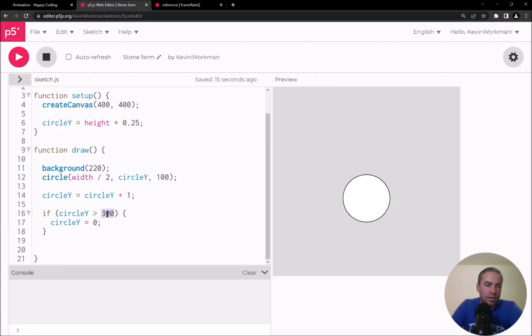Now I used an arbitrary number here just to make it a little bit more obvious what was happening, but generally what you're going to do is use a variable here. So what I'm saying is if circle y is greater than height, now make circle y 0. So the logic is the same. I'm just using the variable instead of a hard-coded number. And so now it'll wait until it's all the way down at the bottom.